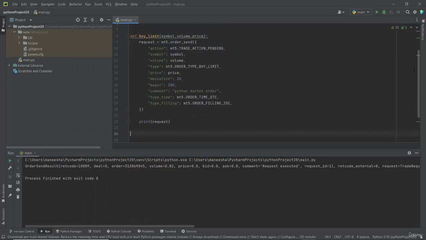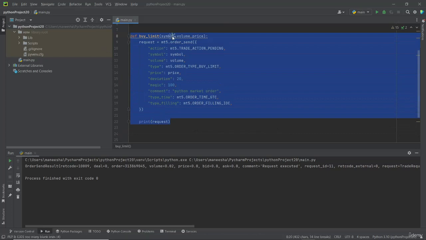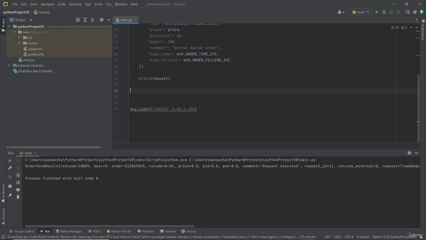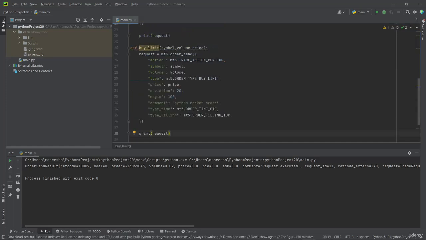Now let us create another function for sell limits. I am going to copy this function. Change name to sell limit. Then I have to change the type. I am replacing buy with sell.